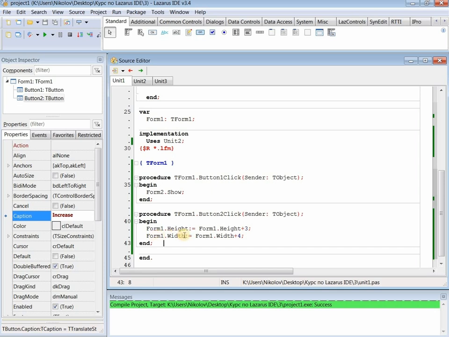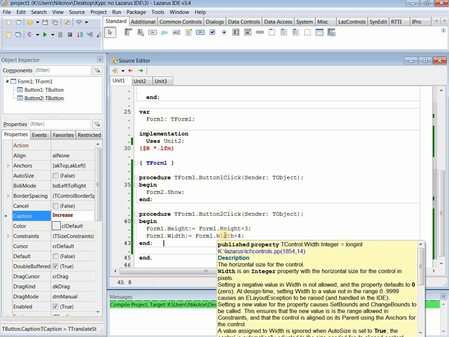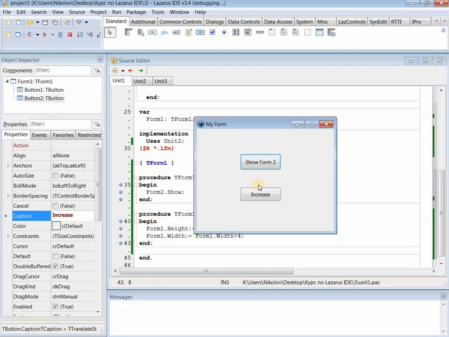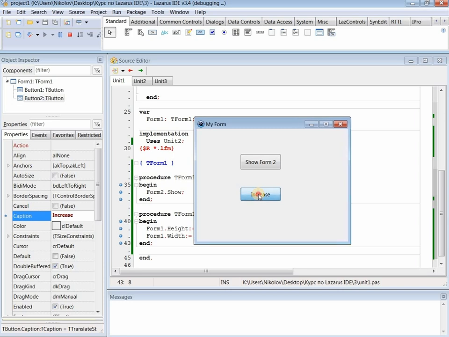Which means that the height will be equal to itself plus 3, and the width will be equal to itself plus 4. So we keep the original ratio. Thus, with each press of the increase button, the height of the shape increases by 3 pixels and the width of the shape by 4 pixels. Let's launch and see how this is done.